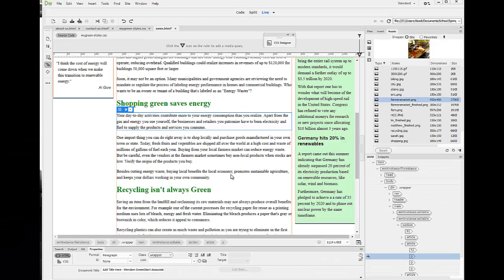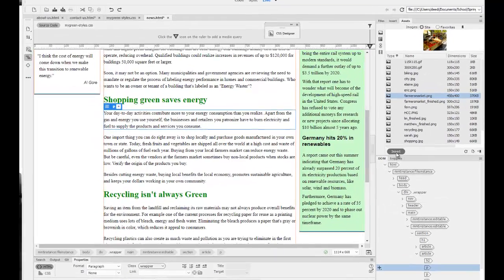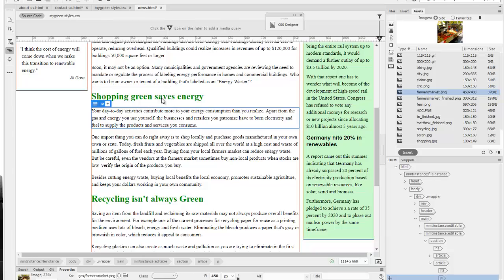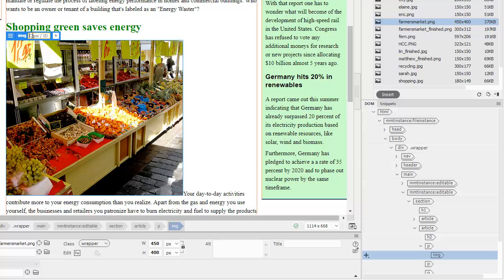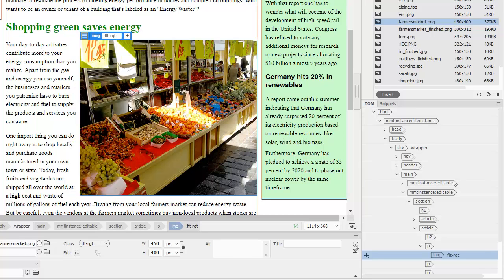We're going to now insert an image in the news web page, and it's going to be up under Shopping Green Saves Energy. So we're going to select that paragraph, and we're going to come over and find Farmers Market under the Assets, and then we're going to choose Insert, and we're going to nest it. Okay, the next thing we want to do is find the rule in our CSS file that's float right, and so we find it on our list of options there for rules.